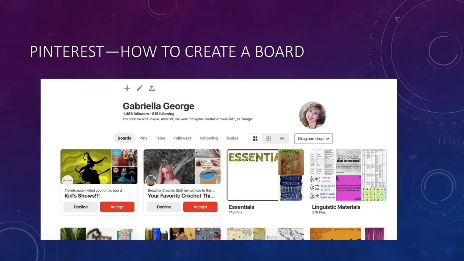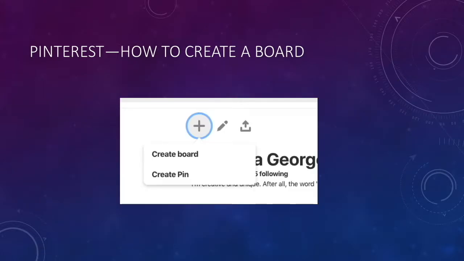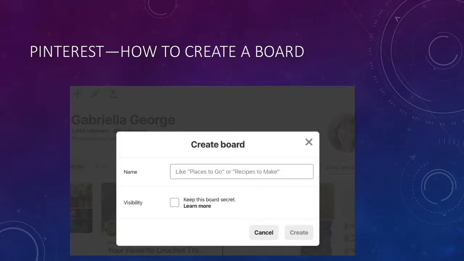To create a board on Pinterest, first, one must visit their user page. At the top, there is a plus sign, which is what we are going to click on. To create the board, one must simply click there. Doing so leads to the screen where one can enter a name and have the option of keeping this board secret, or rather, private.